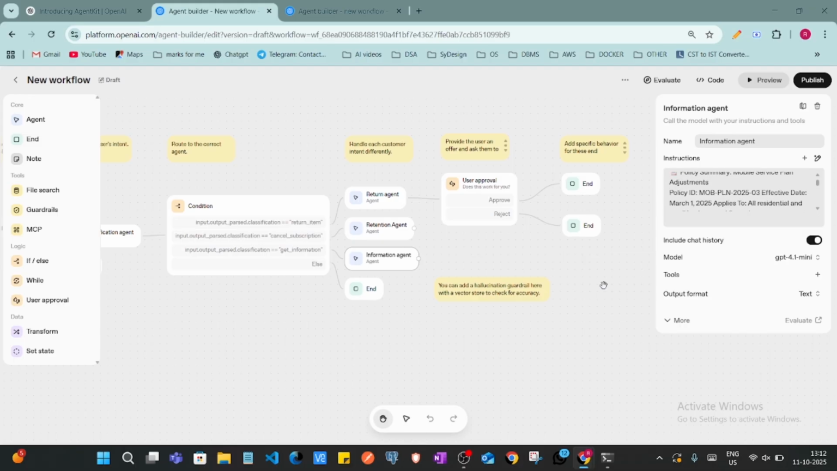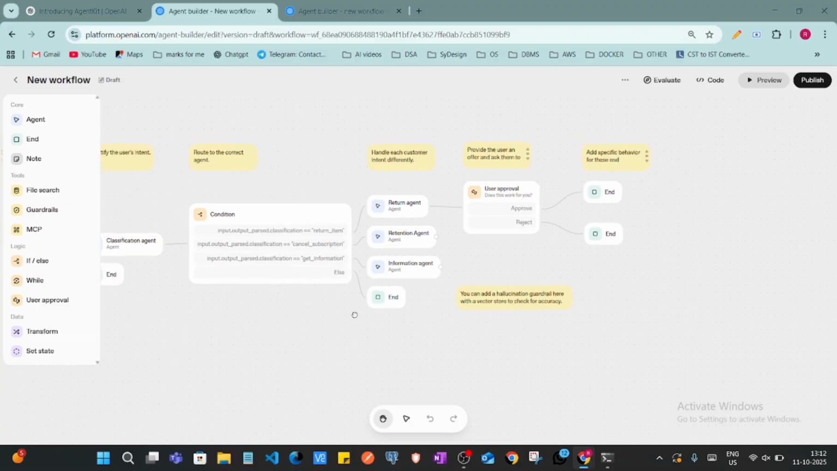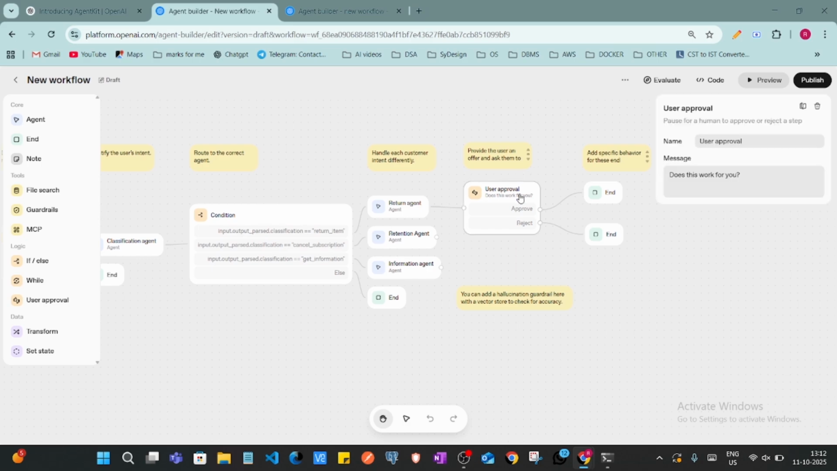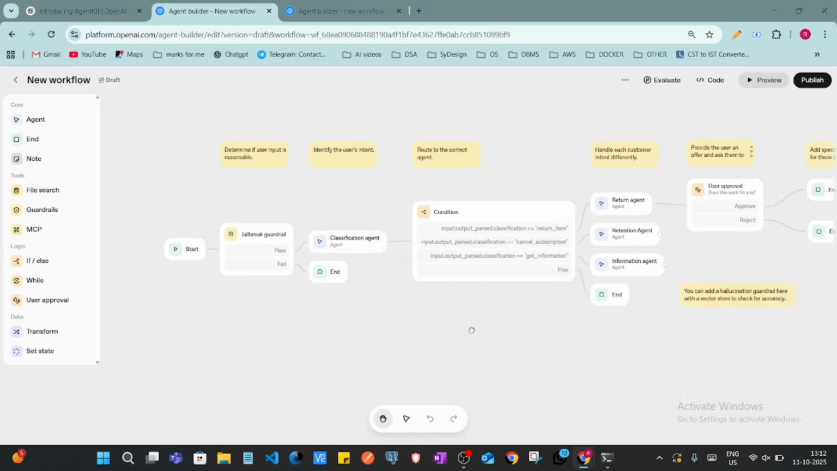After that, if the user's intent was not one of those three intents, then the workflow will automatically end right there. If any of the intents is provided, then it will ask for the user's approval, and if the user approves, then it will get the answer based on the question they have asked. So this was the workflow.